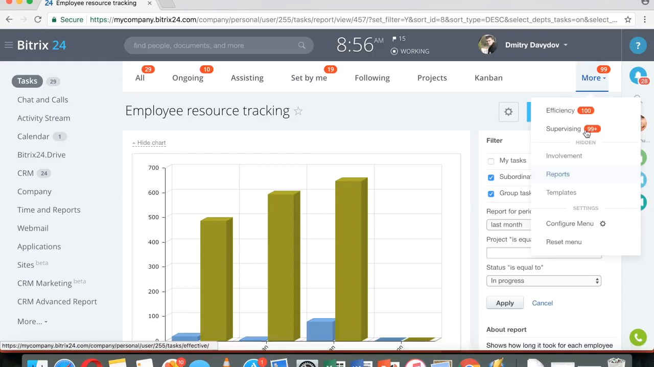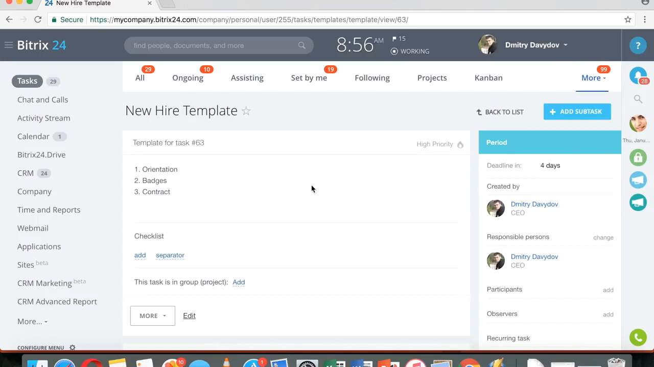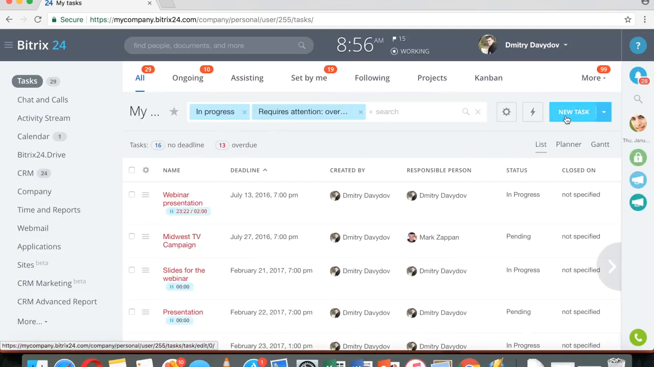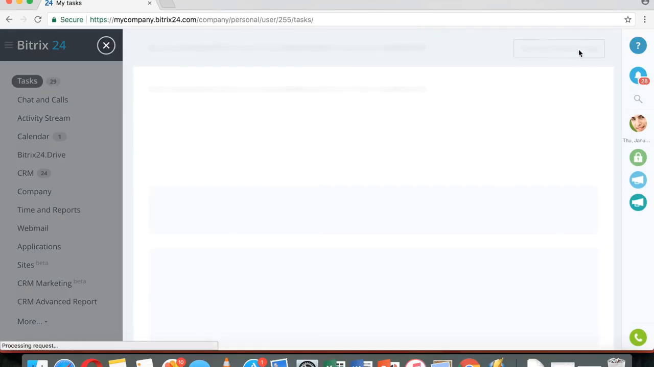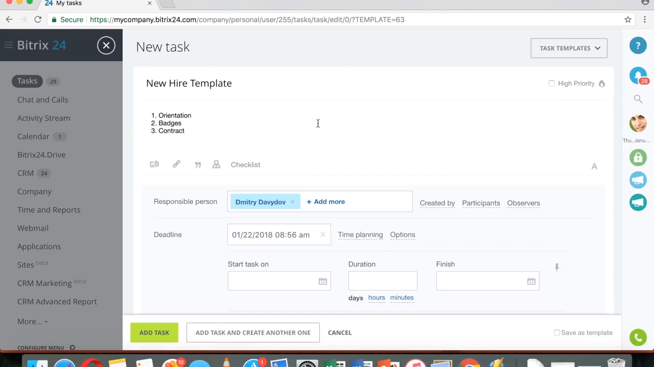Okay, I think we're done. Let me just show you where the templates live, and if I can create templates for myself, and I can also make them available for others if I want to on a commercial plan, and I can create a task from the template as well. So if I create a task and I select create task from template, I've just created a task from the template.